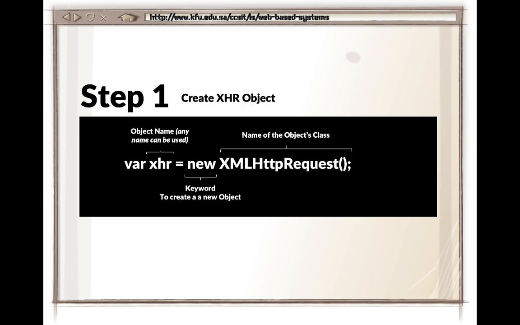It has 5 steps, and these steps are fairly simple. The first one, whenever you want to use AJAX in your JavaScript code, the first thing that we need to do is we need to create an object. This object is an instance of the XML HTTP request class. As you can see over here, this is fairly simple.